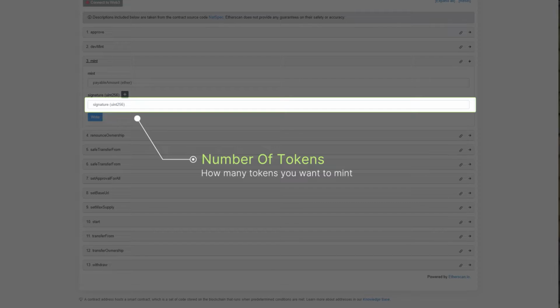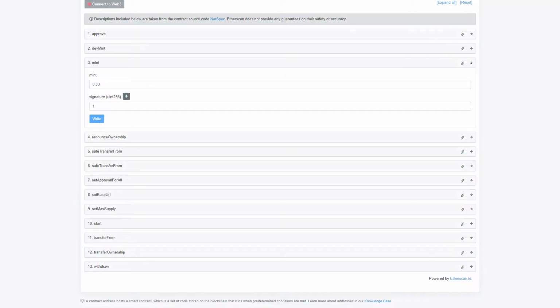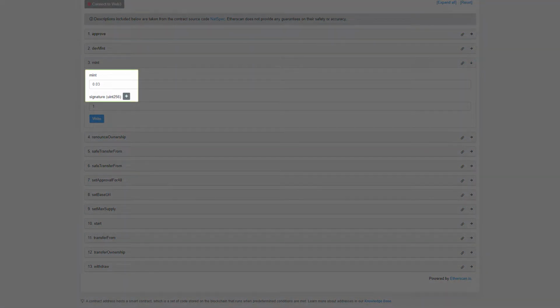Number of tokens is how many tokens you will want to mint, and similarly to the payable amount, there is no limit to the number you can input. If the mint limit is 1 per wallet and you insert 2, your mint will fail. This particular mint costs 0.03 Ethereum, so let's enter that in the payable amount function. Then we want to mint 1 token, so let's enter 1 in the number of tokens function.